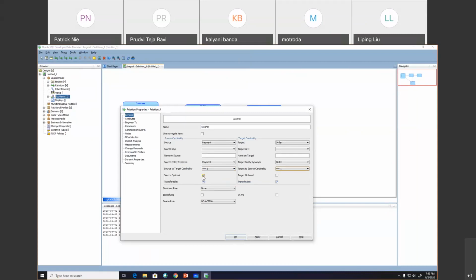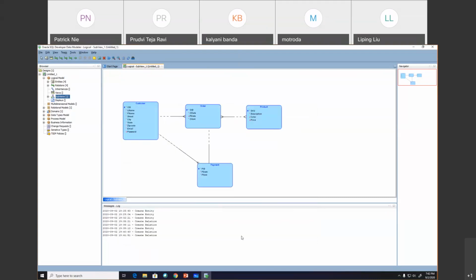If you have a payment, of course, it has to be paid for an order, right? So you have to have an order. So this is not optional. On the other hand, an order may or may not have a payment because some orders may be free, right? You don't have to pay. Okay, so I will make that optional. Does it make sense? Good. So now we have that relationship set.